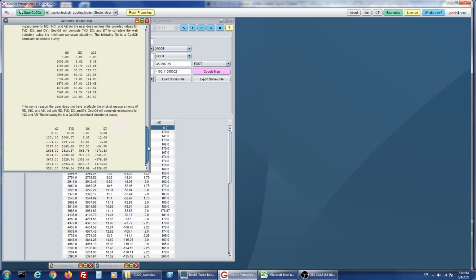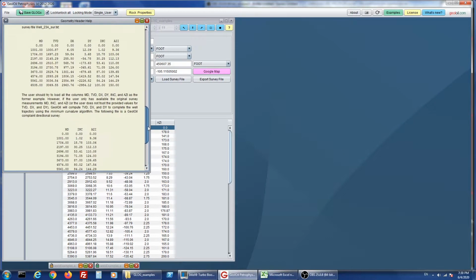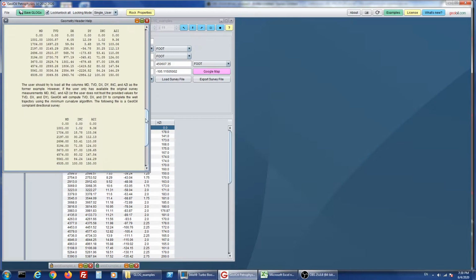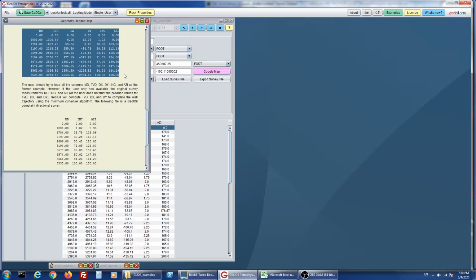Another format is this one. Some companies deliver the full well navigation for you: six columns. The first column is measured depth and has to be that exact spelling: MD, measured depth; TVD, true vertical depth; delta X, DX; delta Y, DY, north-south; inclination, INC; and azimuth, AZI.